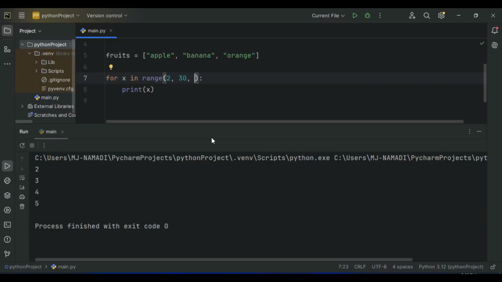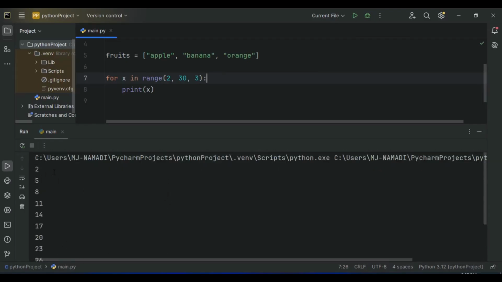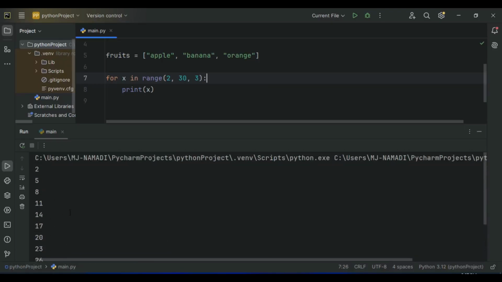Let's say we want to define our own custom increment or interval. Let's say we want 3, for instance. And now if I run our script, our range is going to start from 2 to 30 with an interval of 3. So let's run our script. Yes, as you can see, we start from 2, 5, 8, 11, 14, 17 up to 29. So as you can see, we have an interval of 3.